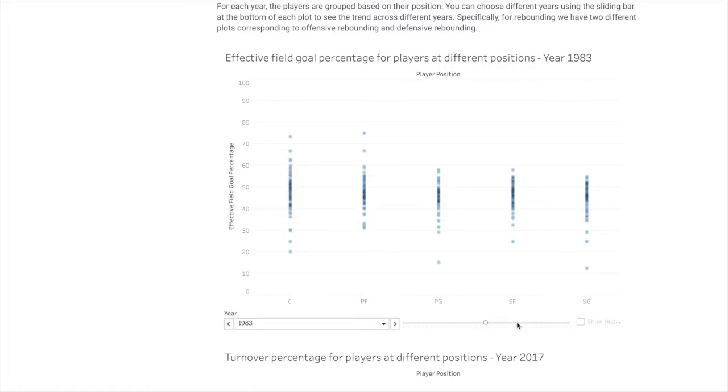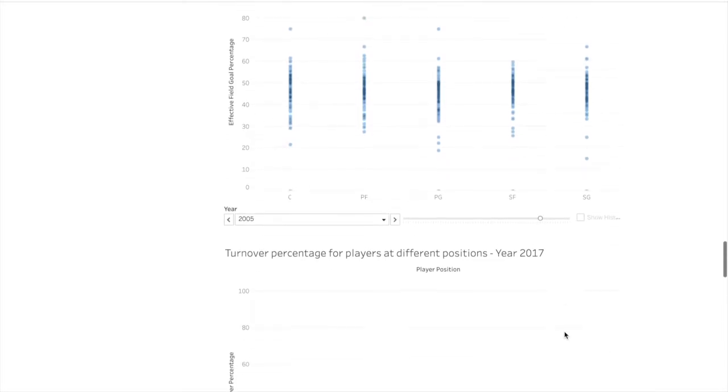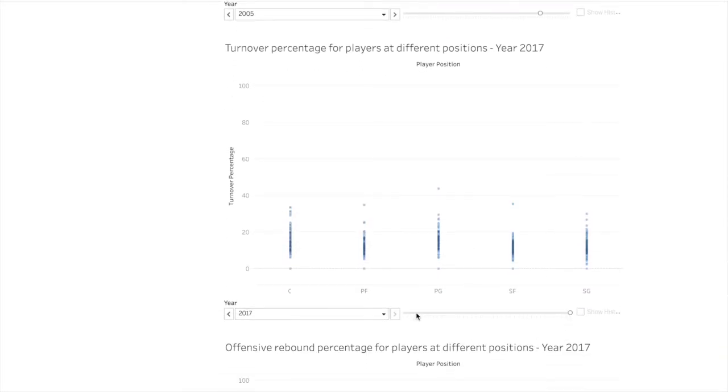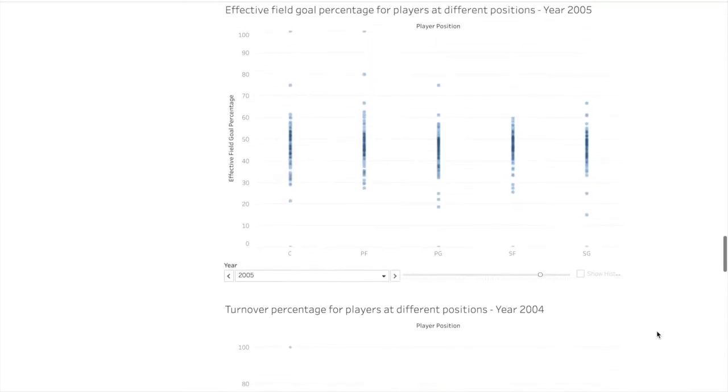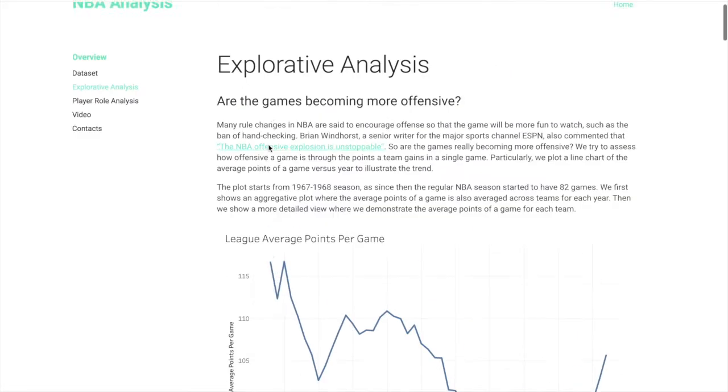There is also a decreasing trend of the turnover percentage, so in this sense the players also became better at avoiding turnovers. For the rebounding factor and the free throw rate factor, we did not find any trend, so we just skip that and let's go to the player role analysis.